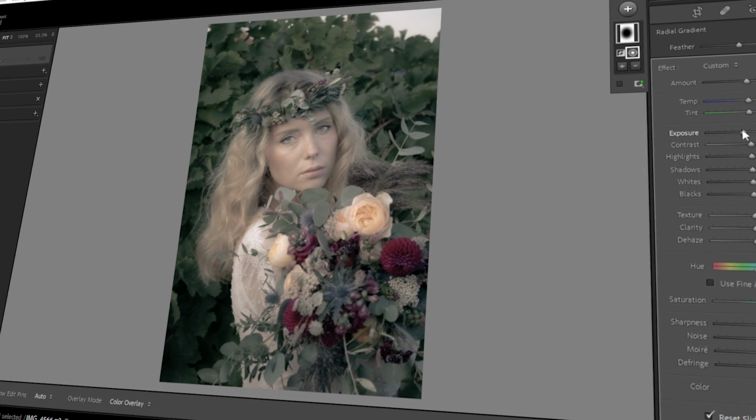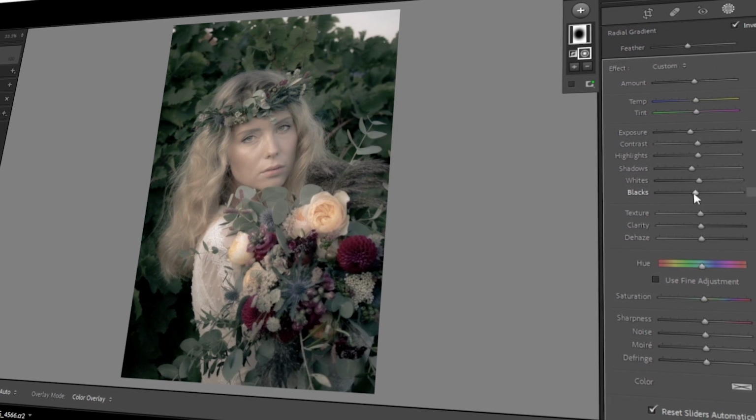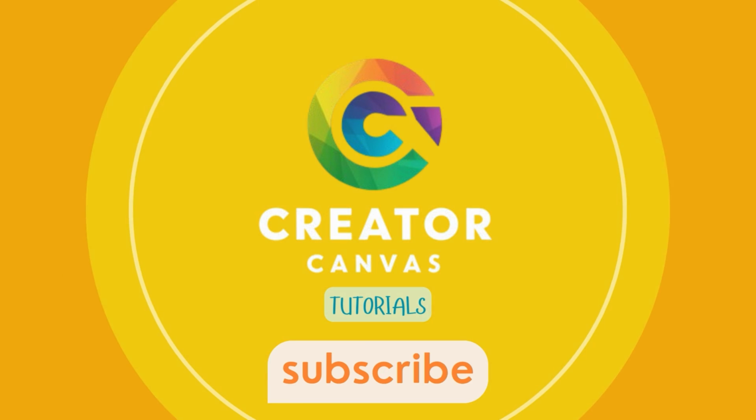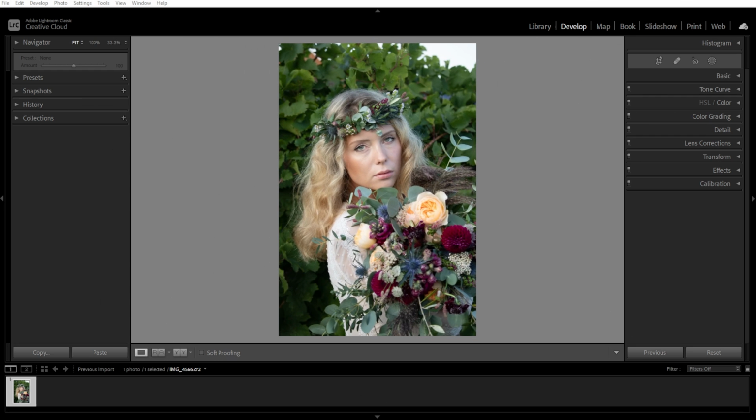In today's video, I will teach you how to get muted tones in Lightroom. Let's get started. Muted tones create a soft, cinematic, and timeless look without making your photos feel dull. The key is to reduce vibrancy while maintaining depth and contrast, and here's how to do it step by step.